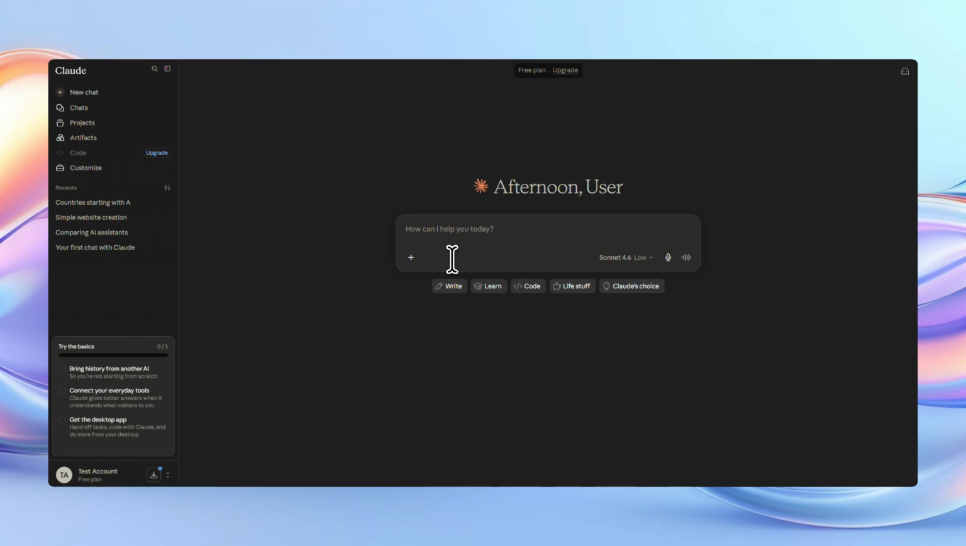As a quick tip, if you want better results from Claude after uploading an image, try adding a clear message along with it. For example, you can ask Claude to describe the image, summarize what's shown, extract text, or help you understand something specific in the picture. Being clear about what you want will usually give you a more useful response.